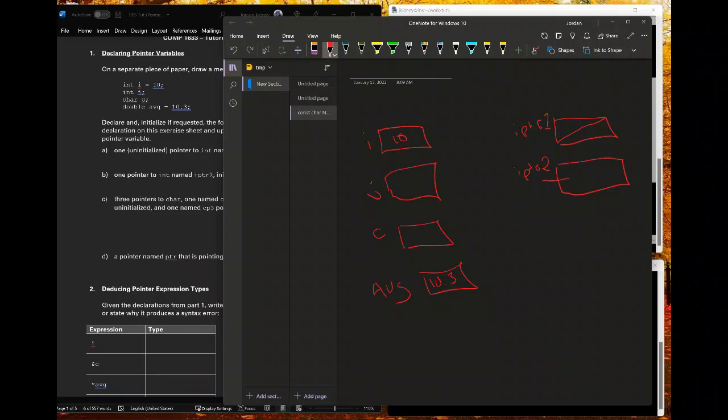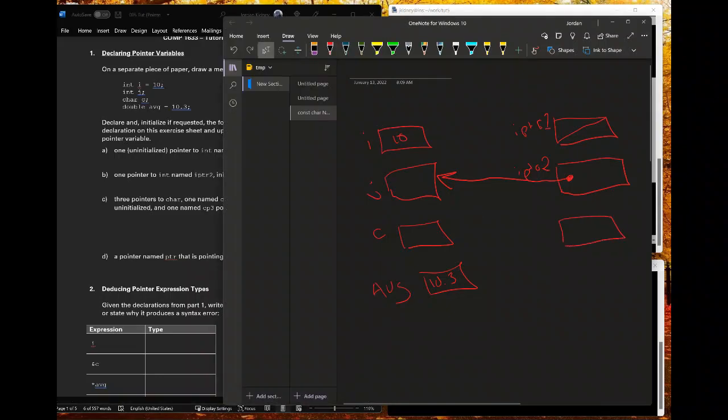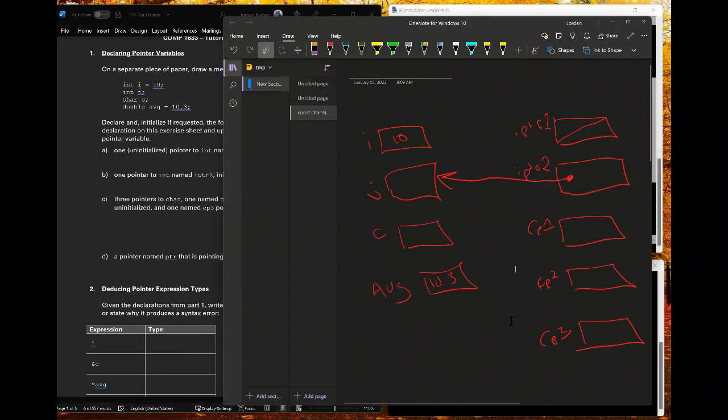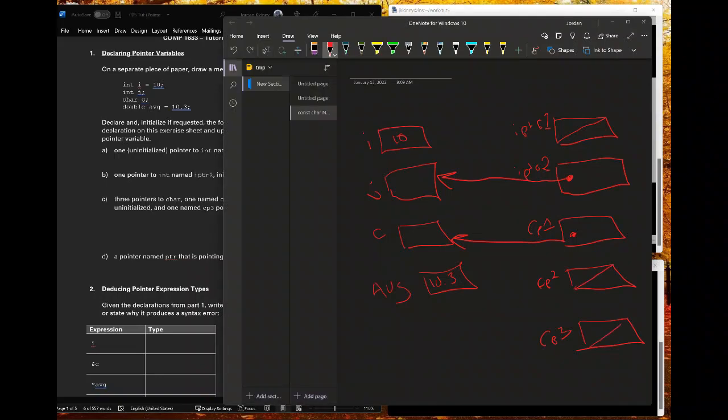And to reference that it's doing from here, we will draw an arrow to say currently iPointer2 is holding the address to j. Next we have those 3 pointers, so CP1 to CP3. CP1 is referencing C. CP2 is referencing nothing, and CP3 is referencing nothing, so being null.